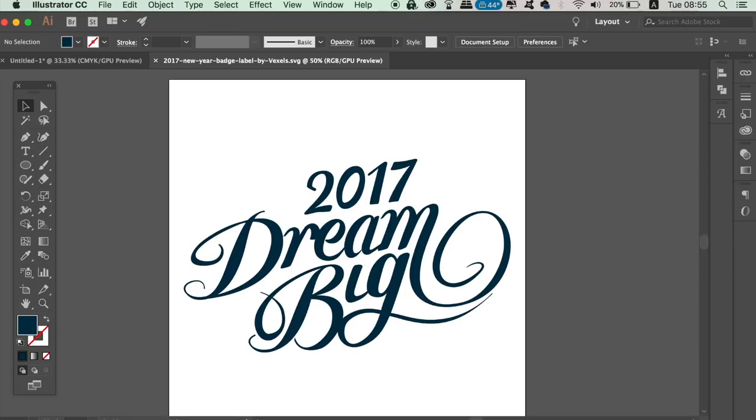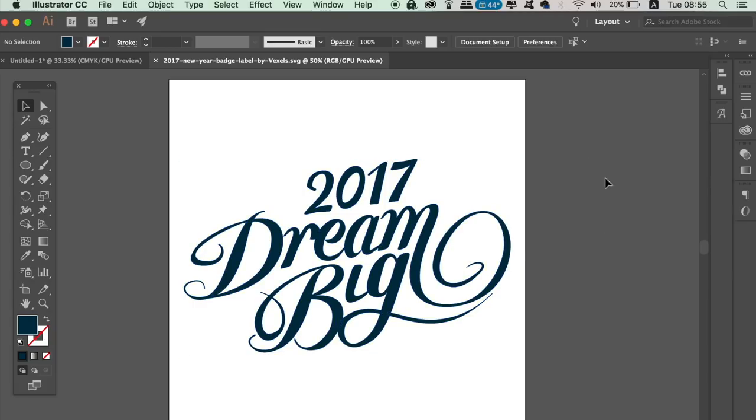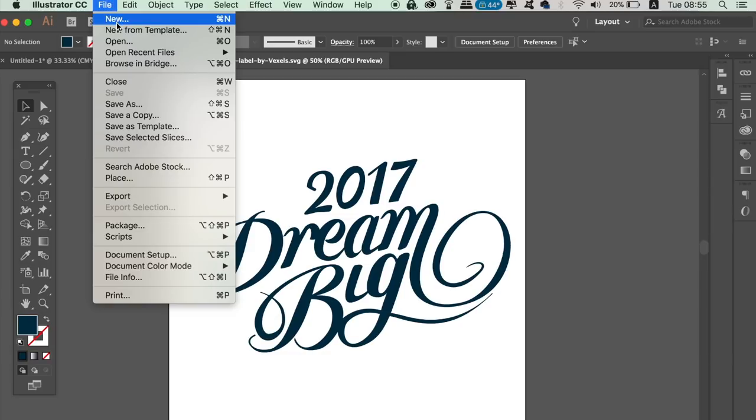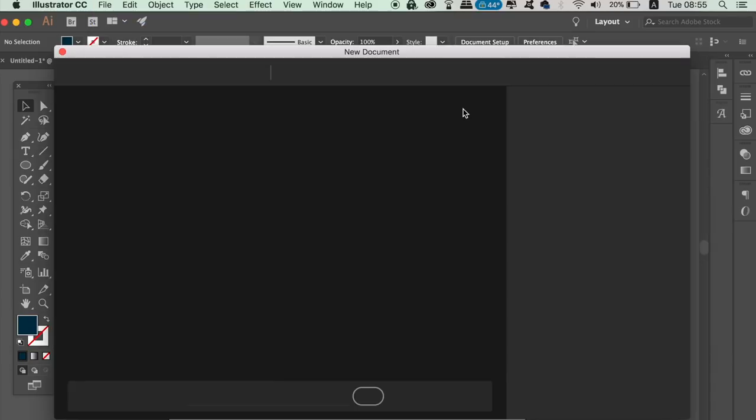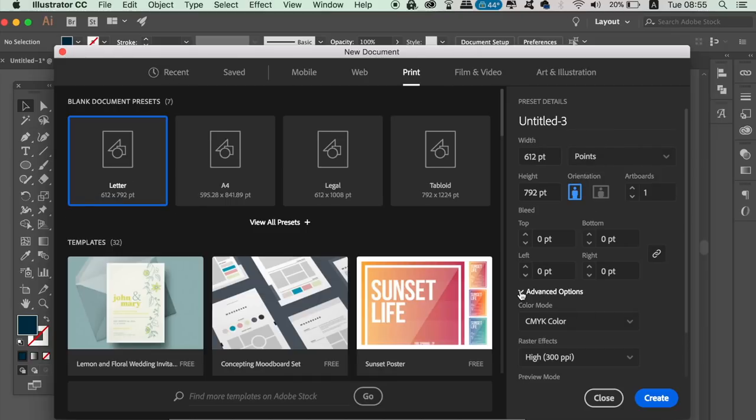I've imported the SVG graphic from Vexels into Illustrator for my screen print t-shirt project today. However, we need to make an adequate document for screen printing a t-shirt. So make a new document and then make sure you use 300 ppi resolution. You can set the document to CMYK, but we're going to be using spot colors, something I'm going to explain later.